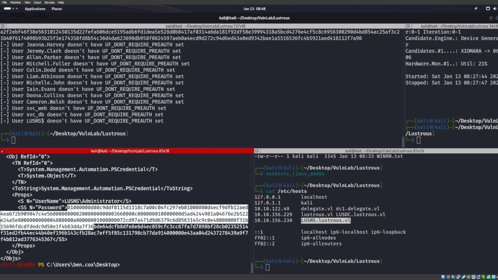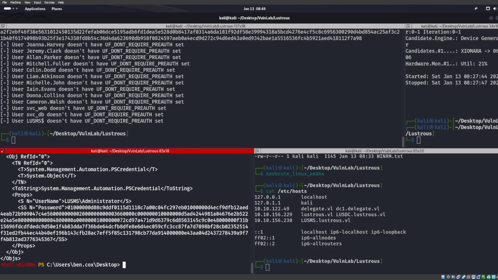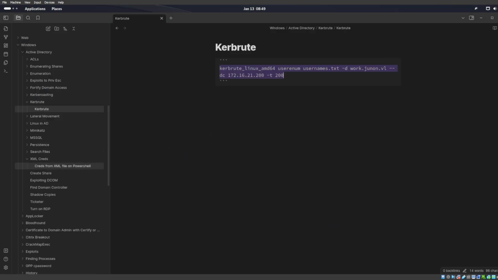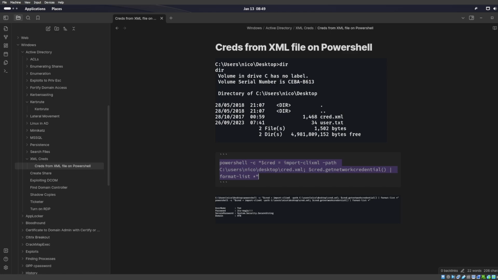Okay, so we do get the password in here, but that's obviously a hash password, right? So I believe we can crack a hash password within an XML file, XML creds. So we can do something like this, okay? PowerShell -c $cred = Import-CliXml -Path, and then we give it the path, $cred.GetNetworkCredential() | Format-List *.